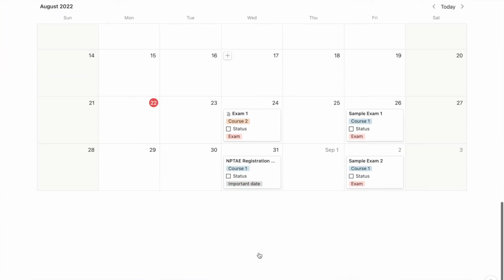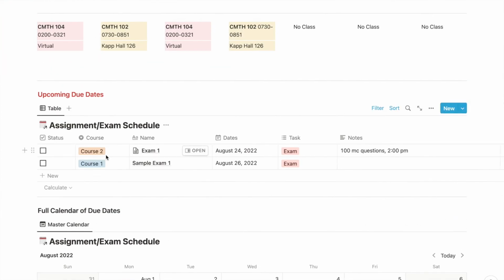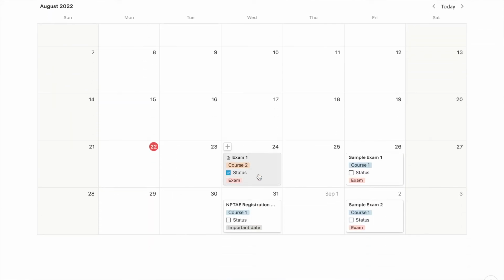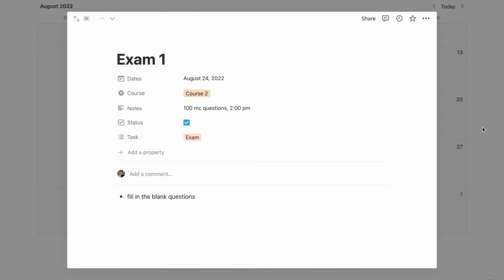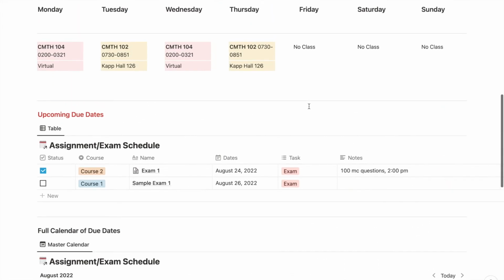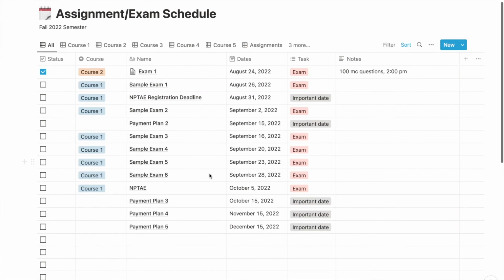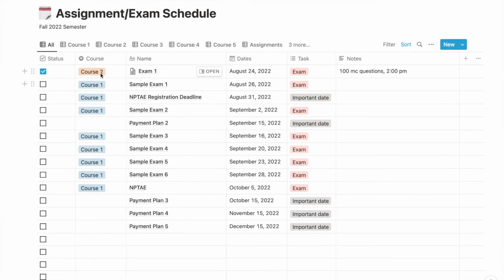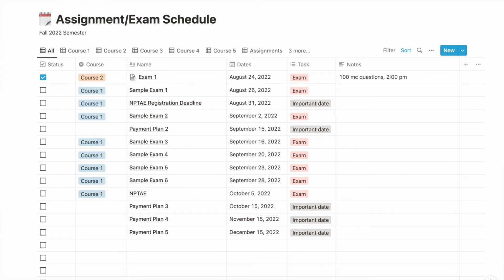Alright, so one thing I forgot to show you guys is that once this exam is complete, let's say it's done, you can tick that off, and as you can see, it will be marked as completed. So it's kind of a nice to-do list, or a nice way of tracking your master schedule, and you can see here that that is completed, and it shows you everything else that needs to be done.